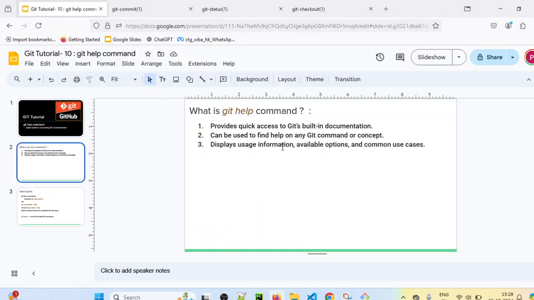The git help command is basically used to access the documentation of specific commands.